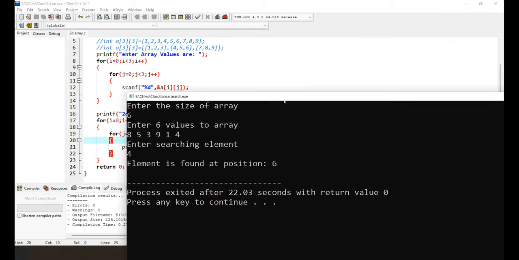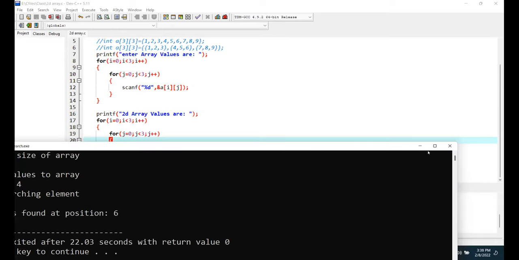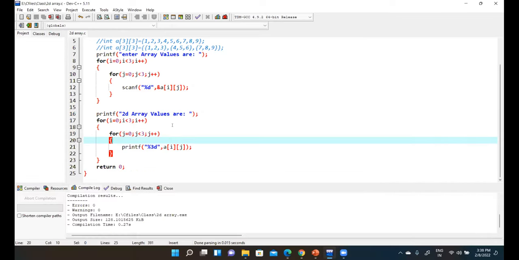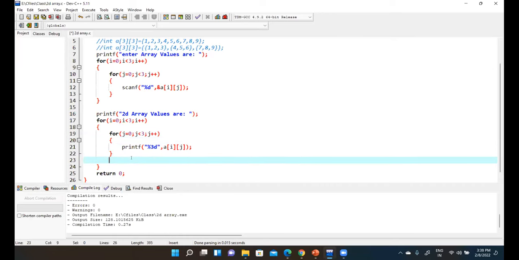Sir, to print those in matrix form, should we add a new line character? Yes, new line character. Here, if I'm printing a slash n, it will be printed.